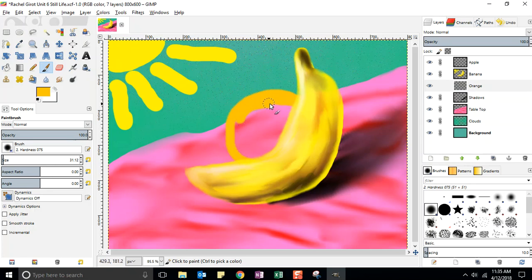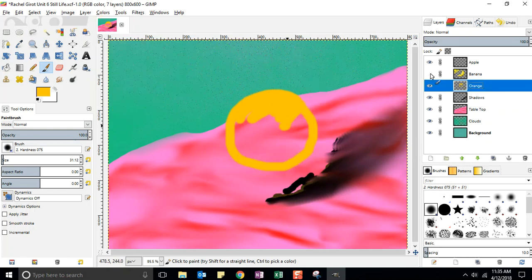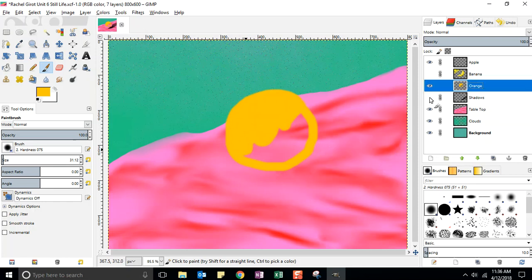Perfect. And you'll notice that if I hide my banana layer, you can see my orange perfectly. And you can also see how messy my shadow layer is. I'm going to get rid of that. I'm just hiding it, so I'm not distracted by how ugly it looks. Okay, banana. All right. Should we put a fun texture on the banana? We could, or on the orange.